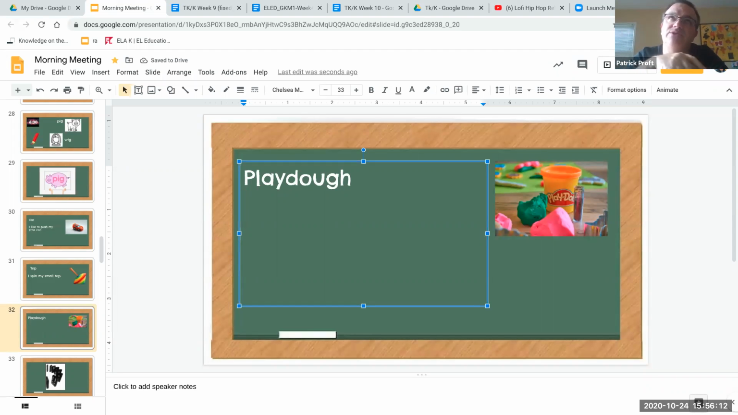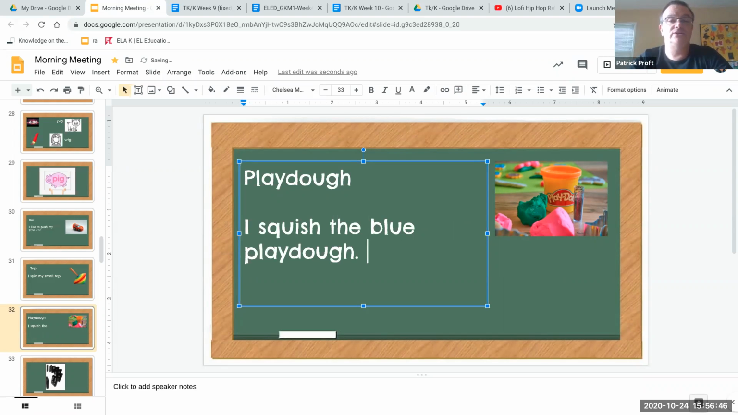Well, there's a bunch of things I could do. One of my favorite things to do is just kind of squish it. And it's not really doing anything but squishing it. I like squishing Play-Doh. So if I was going to write a sentence to describe Play-Doh and what I do with it, I could say, I squish, S-Q-U-I-S-H. Is that how you spell squish? I squish the, and then let's see, how could I describe the Play-Doh? Well, I could describe the color. I squish the blue Play-Doh. There you go.